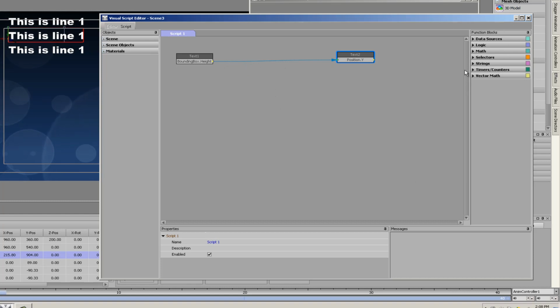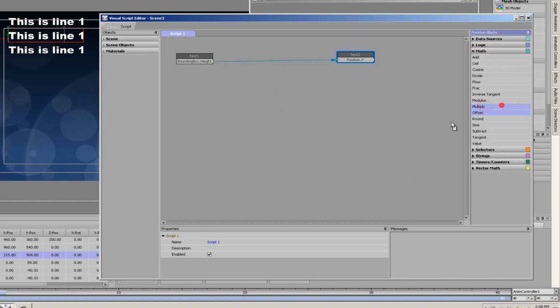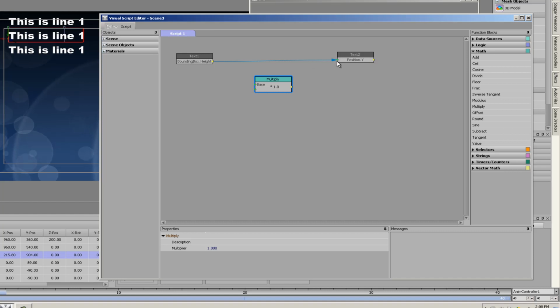Well, we're going to use a function block for that. We'll go into our math function blocks. I'm going to grab a multiply function block and drag it onto my Visual Logic Editor. We're going to take the output of our bounding box height, send it to the input of our multiply function block, and then send the output into our text position y.